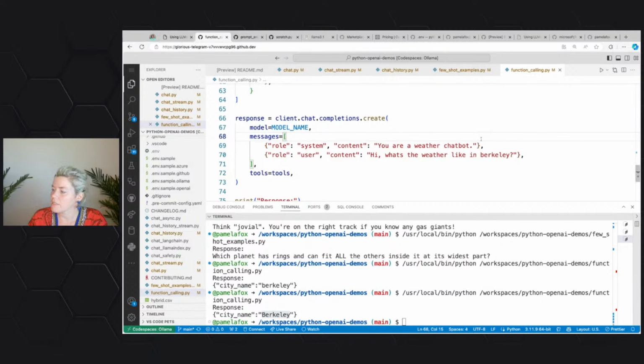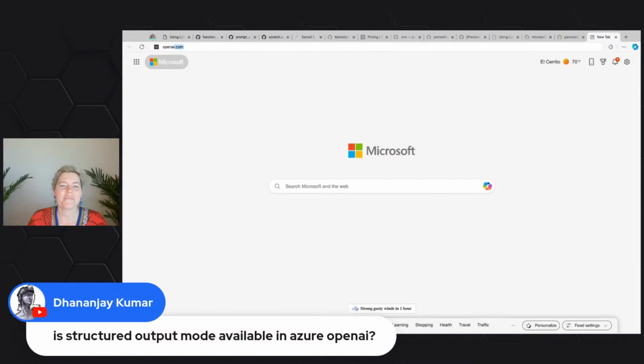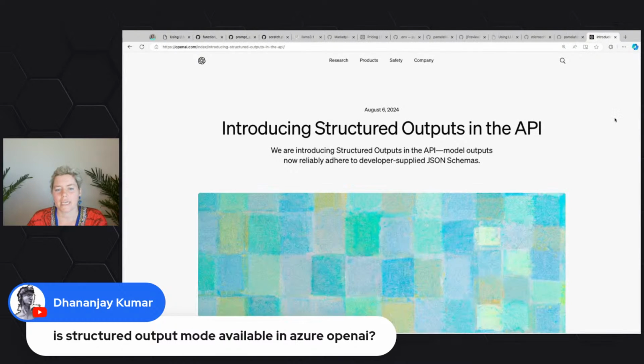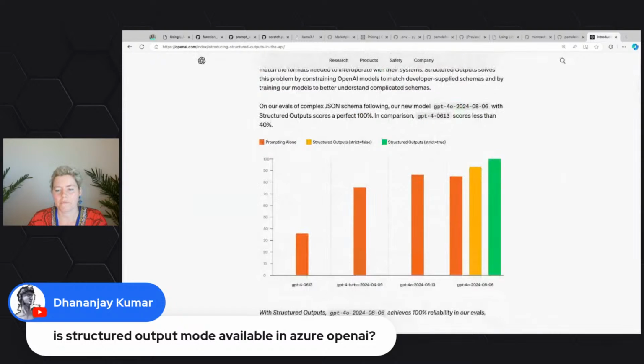I see a question. Is structured output mode available in Azure OpenAI? That is a great question. And it's literally me and my colleagues were all asking that yesterday when the blog post came out about it. So generally, we follow pretty fast with stuff in Azure OpenAI. Sometimes we're able to follow that same week. I don't know how fast we're following for this one. It should come really soon, right?